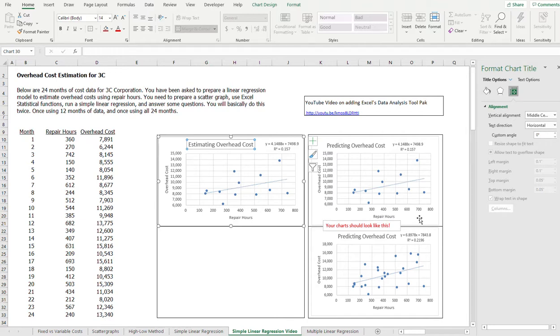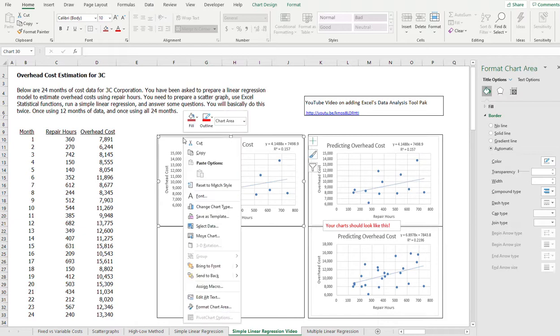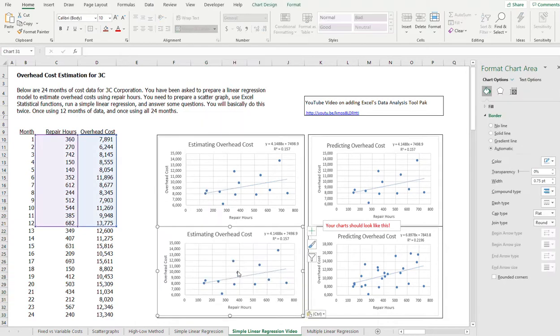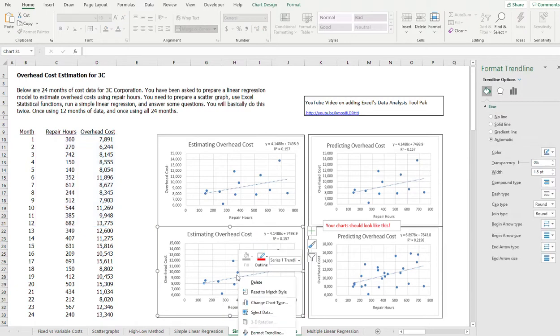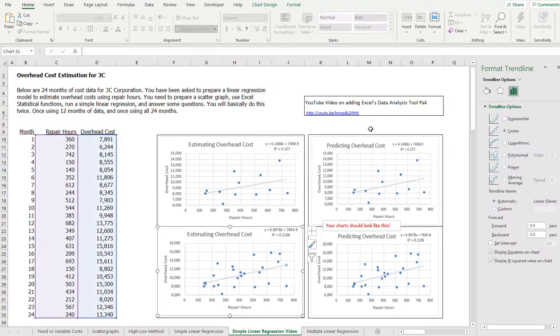We'll repeat this for the 24-month data set as well. One thing you can do is if you copy your chart, paste it down below. We've got a duplicate chart. Right-click on the data, select data, and notice my data went down to row 21 right now. I'm going to choose instead 33. And I have now a 24-month scatter graph.